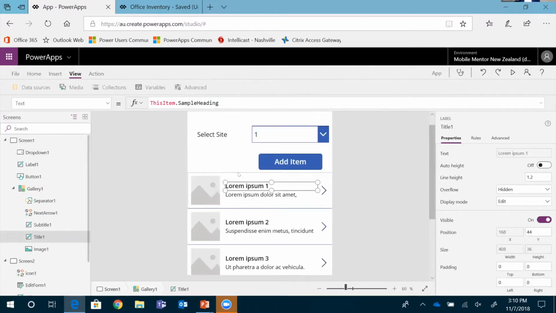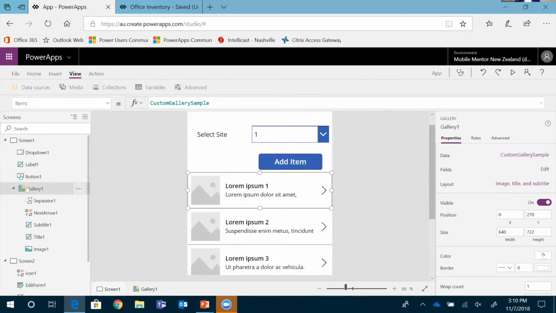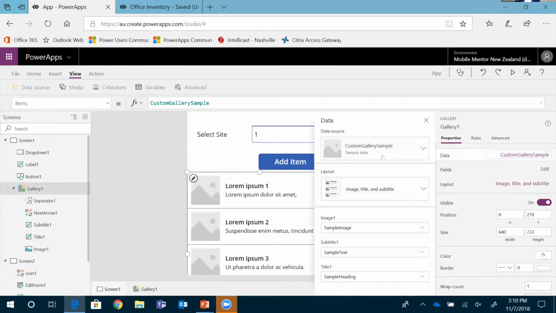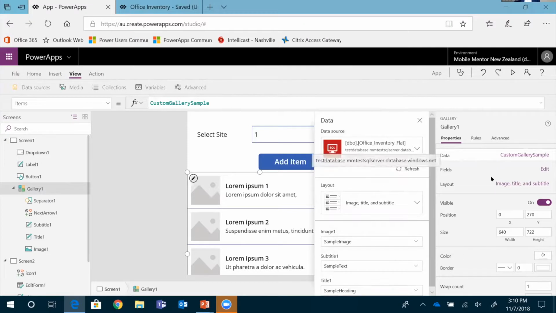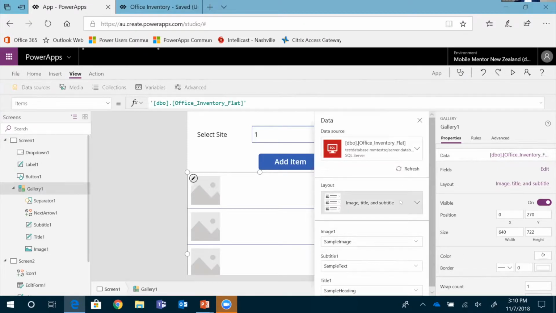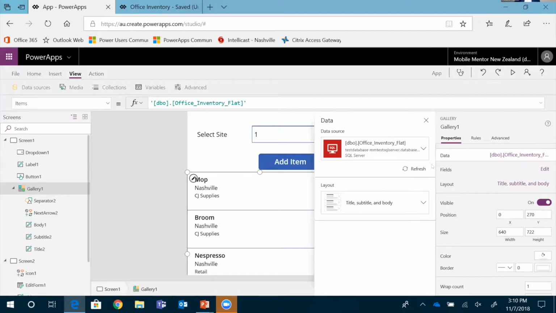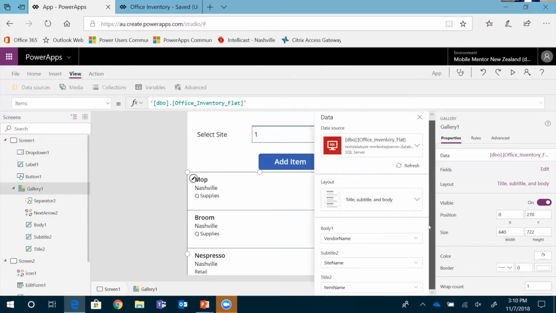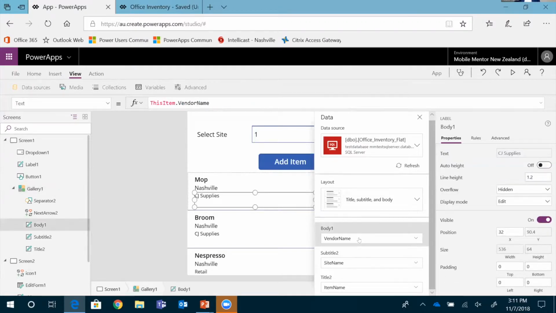Okay. So I'm going to start to edit this gallery here, and I'm going to change it to use this database table. I don't want pictures, so I'm going to go ahead and get rid of that. All right. And now I get to choose what I want here. So body, I want the quantity. There we go.